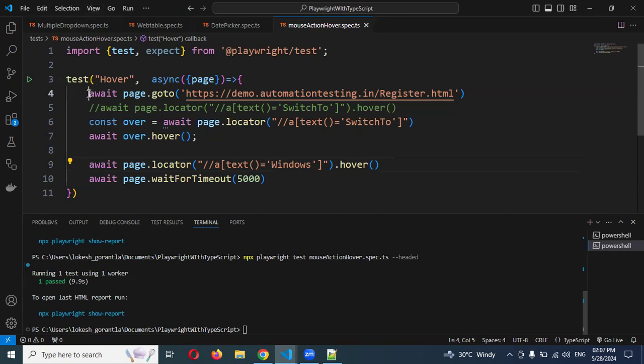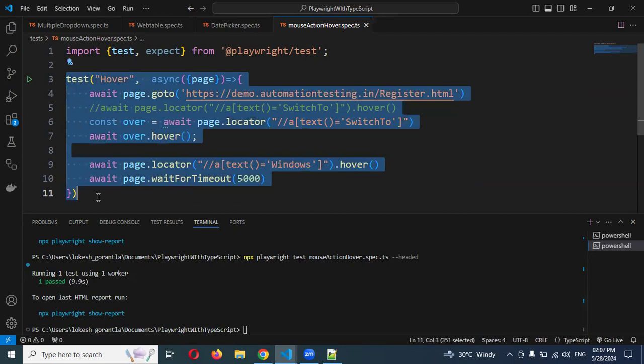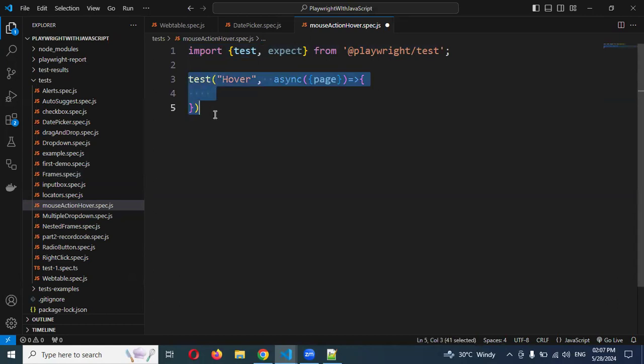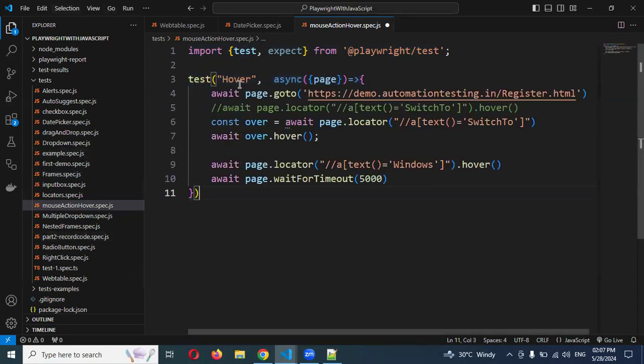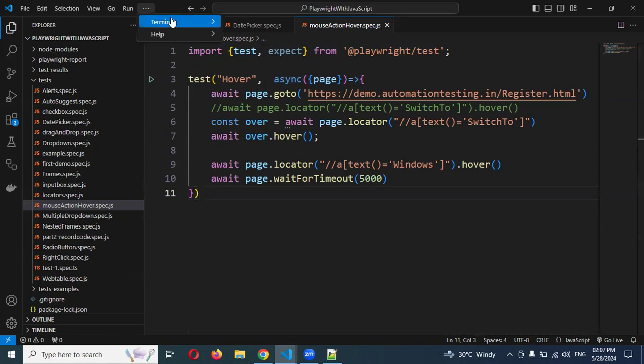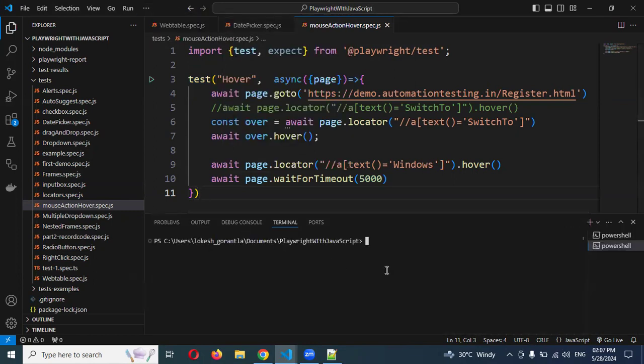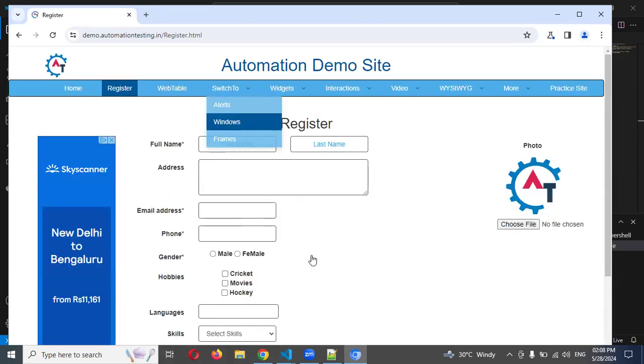Sorry, I forgot to run this in JavaScript. Usually I do it very fast. Now the mouse hover .js file, the mouse hover actions again. This is basically in JavaScript that I'm running. See, Windows it got executed. Like this we can do it.